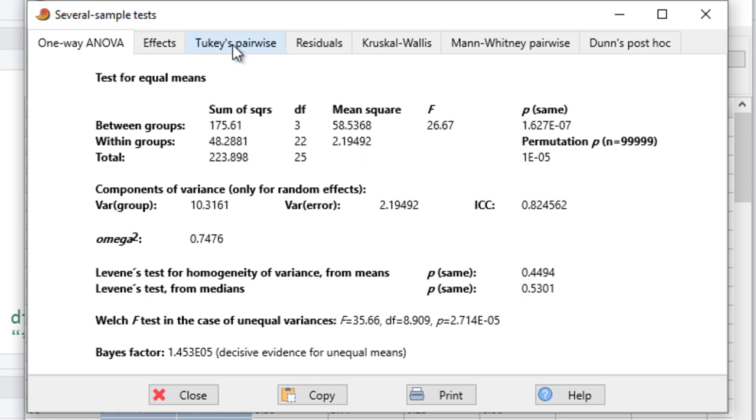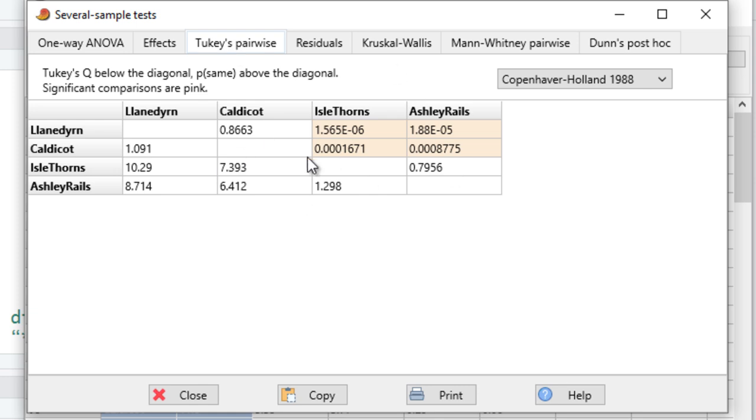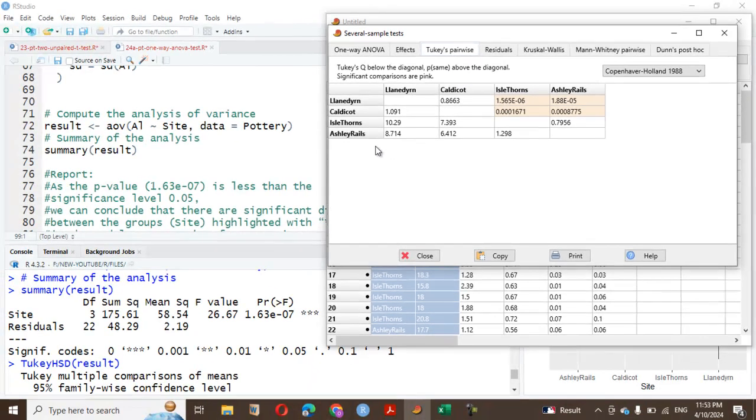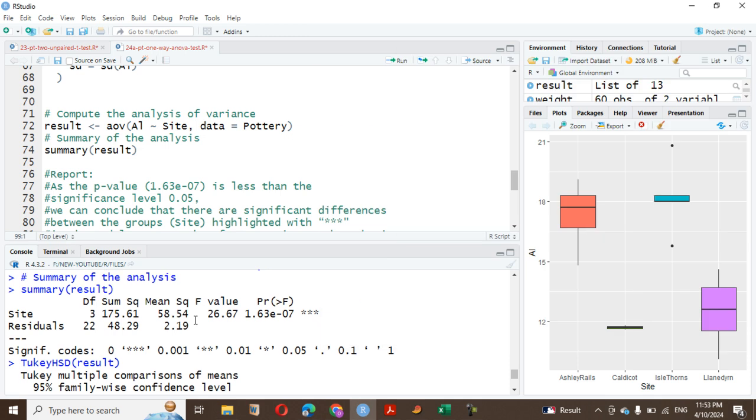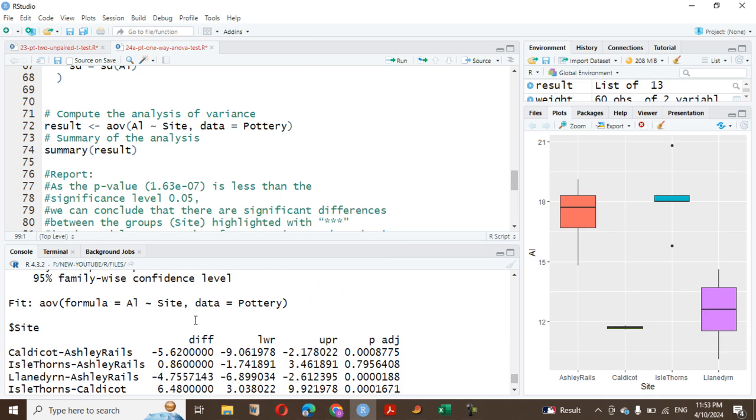Just click on pairwise, and see the pairwise here. So these are the p-values up here. So you know how to calculate this p-value. These are the corresponding Tukey's Q below. So here you can see them, the diagonal here. If you check the same thing in R, you can see in R, which I computed pairwise here also.